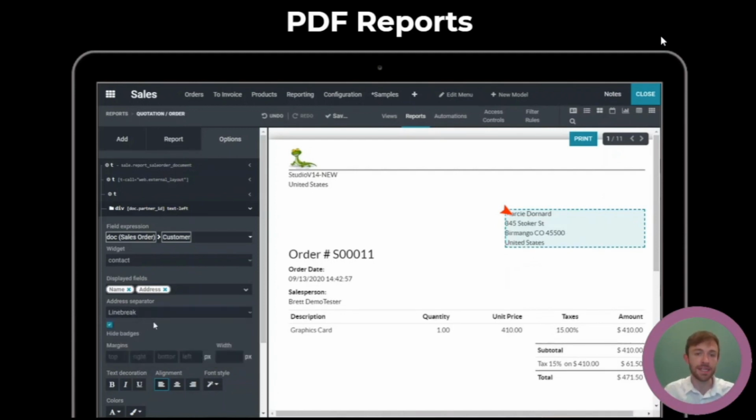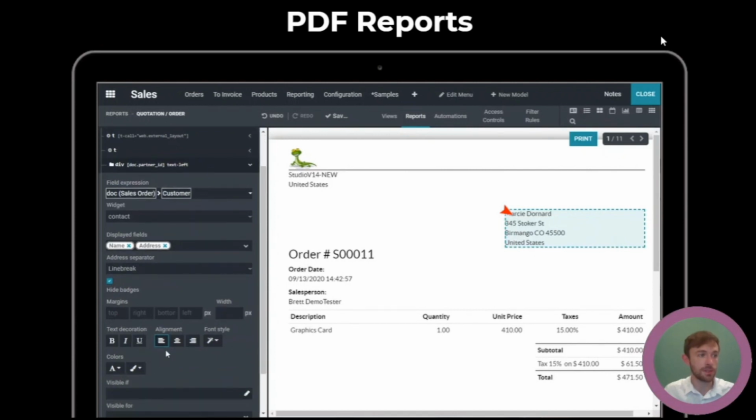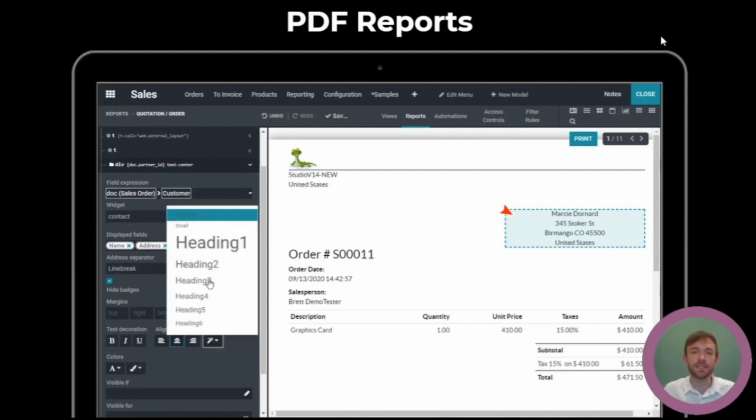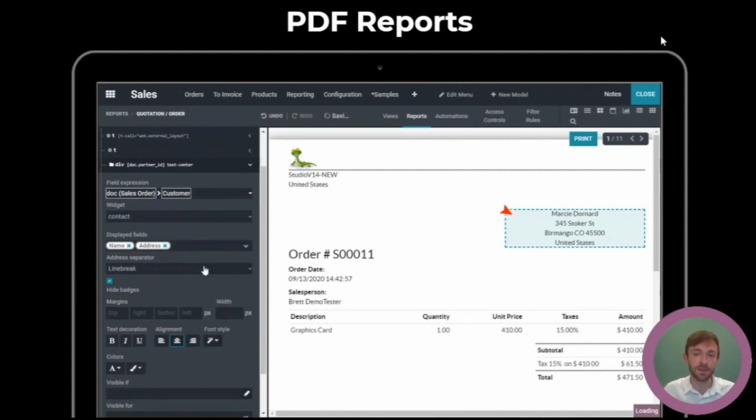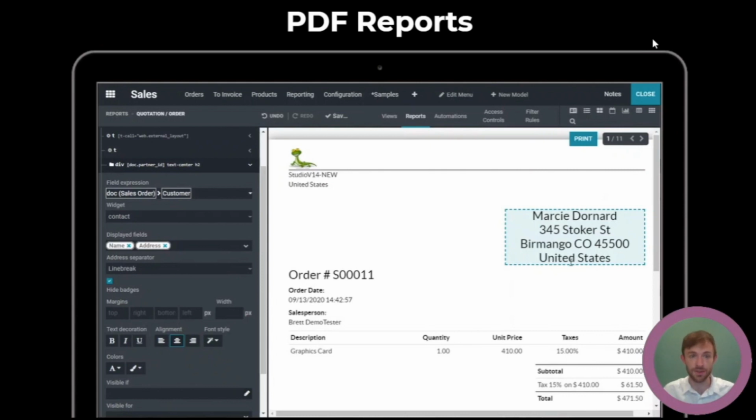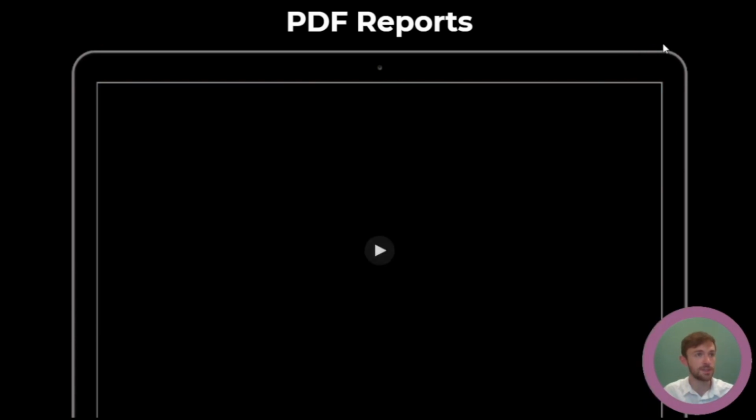Also, now there's a neat little set of alignment tools down here. So we didn't have that before. And to change the font style, the text actually displays in the preview dropdown, so you know what it's going to look like before you choose it. It's just a big cleanup of the feature in general to give you a lot more control over that aspect of PDF reports because customers tend to have preferences in that regard.